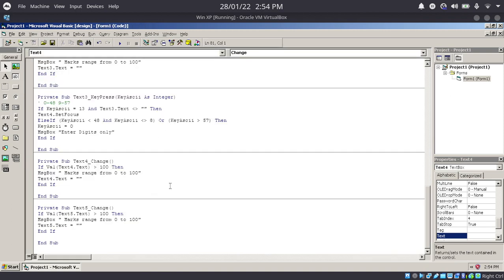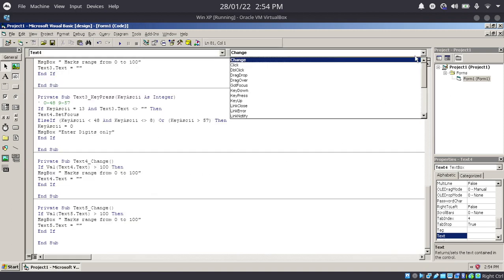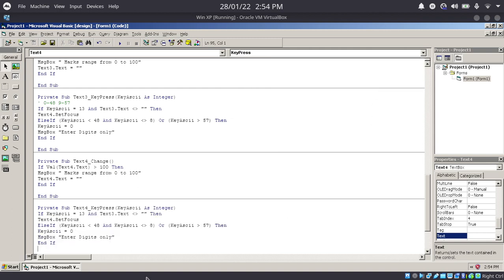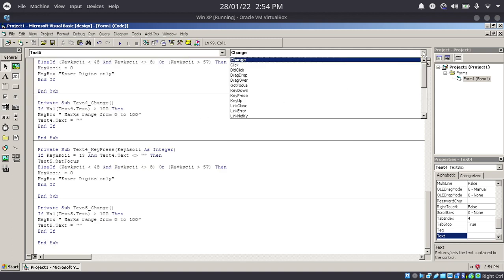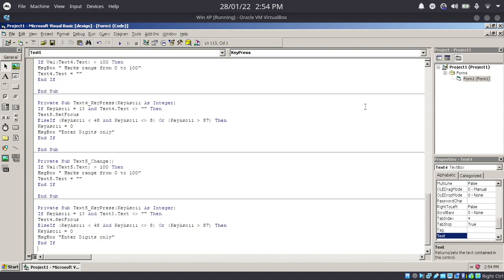For text 4 now, I go to the key press event. And so it is text 4, and set the focus in text 5. And then for text 5, I go to the key press event. Again, here it is text 5, and of course I don't have any more text boxes, but I will put the focus on command 1. Command 1 is nothing but calculate grade. The name of the command button is command 1. So now I'll execute the program.